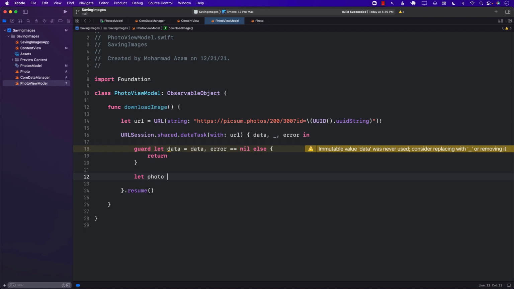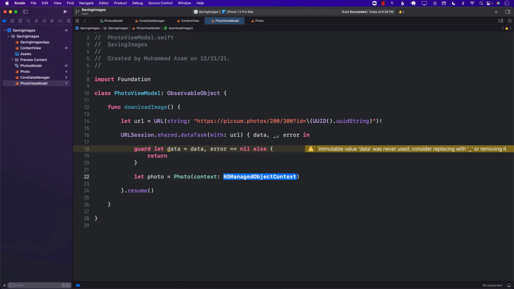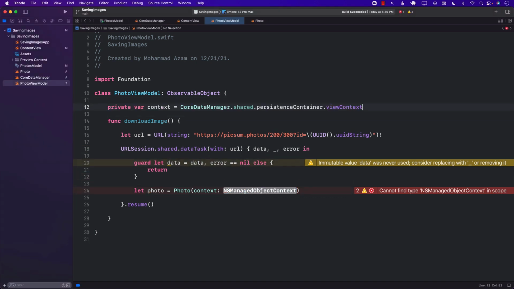So I'm going to go ahead and say photo equals Photo. But in order to create a photo entity, we need to pass in the context. At this point, we don't really have the context, so I'm just going to go ahead and get the context right over here, from the CoreDataManager.